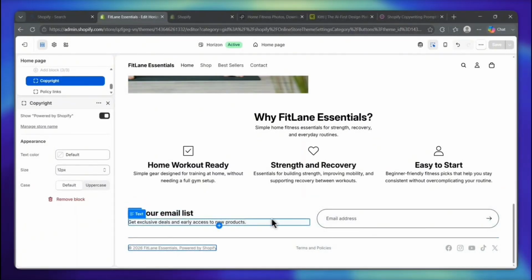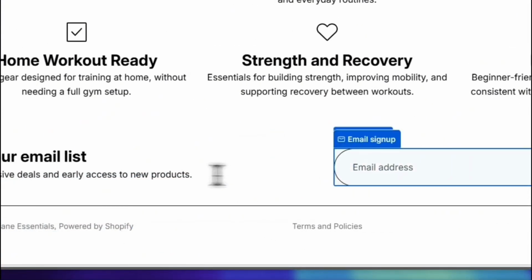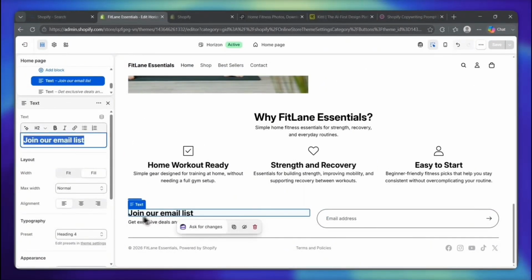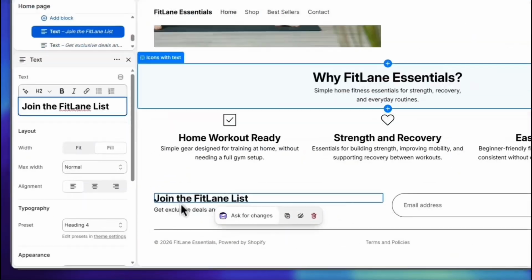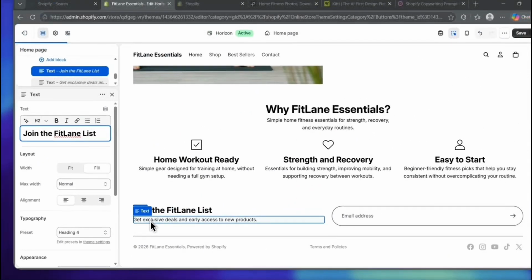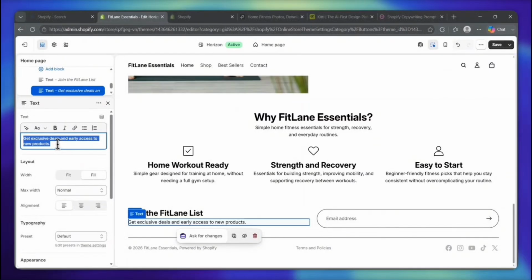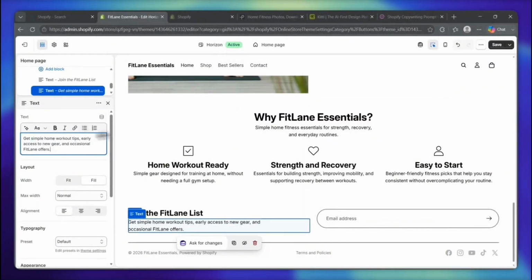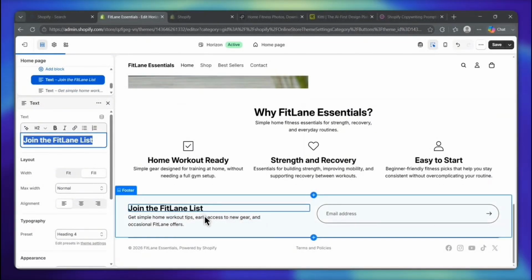The email sign up section already has the structure we need: a heading, a short description, and the email input field. So I'll click the heading text first, and instead of leaving it as the default "join our email list," I can make it a little more branded. For this demo, I'll use "Join the Fit Lane list," and for the short text underneath, I'll use "Get simple home workout tips, early access to new gear, and occasional Fit Lane offers." That gives people an actual reason to sign up.